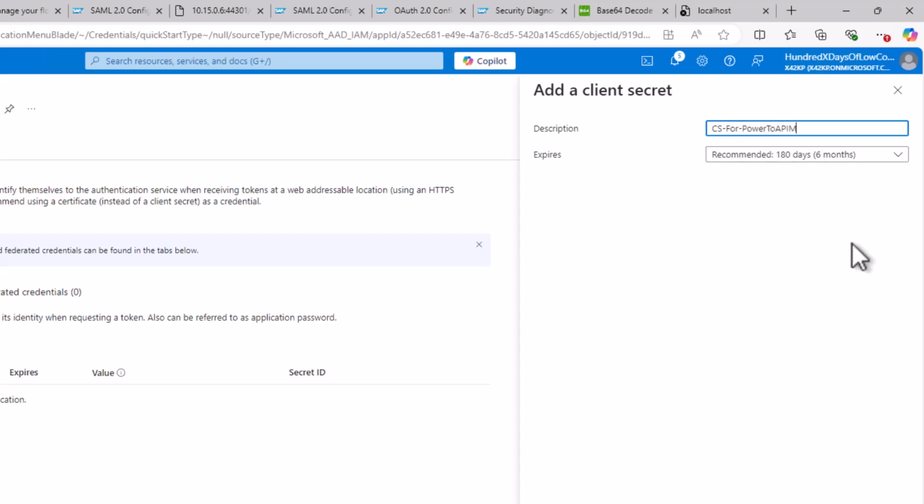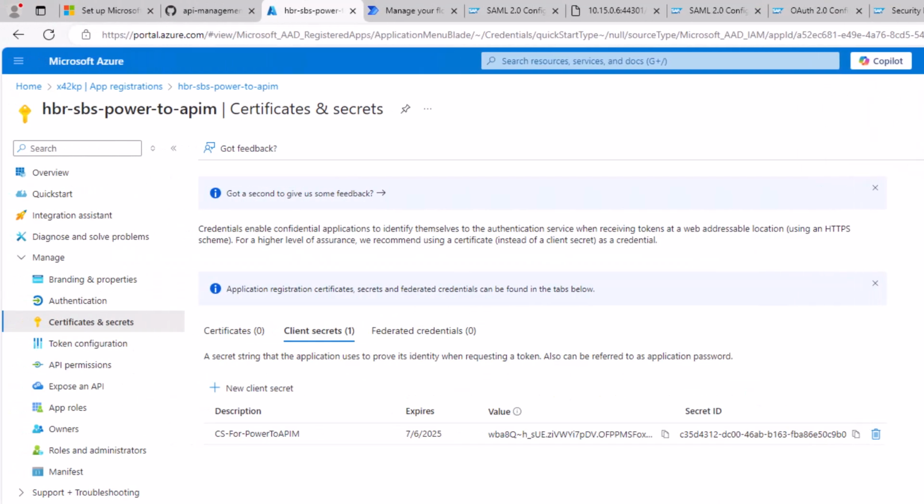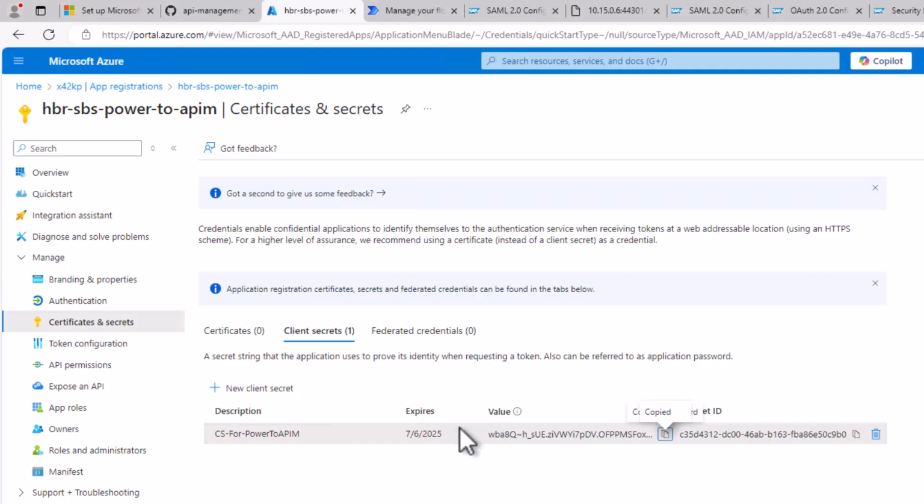So what I'll do is create here a client secret for Power to API management. We'll just leave the 180 days. There are different options possible. I just click on add. And now I get here the value of the client secret. It's very important that you remember this, so I will immediately add it to my Power Automate, or to my REST client. And with this, I have the configuration on the Entra-ID side finished for now.